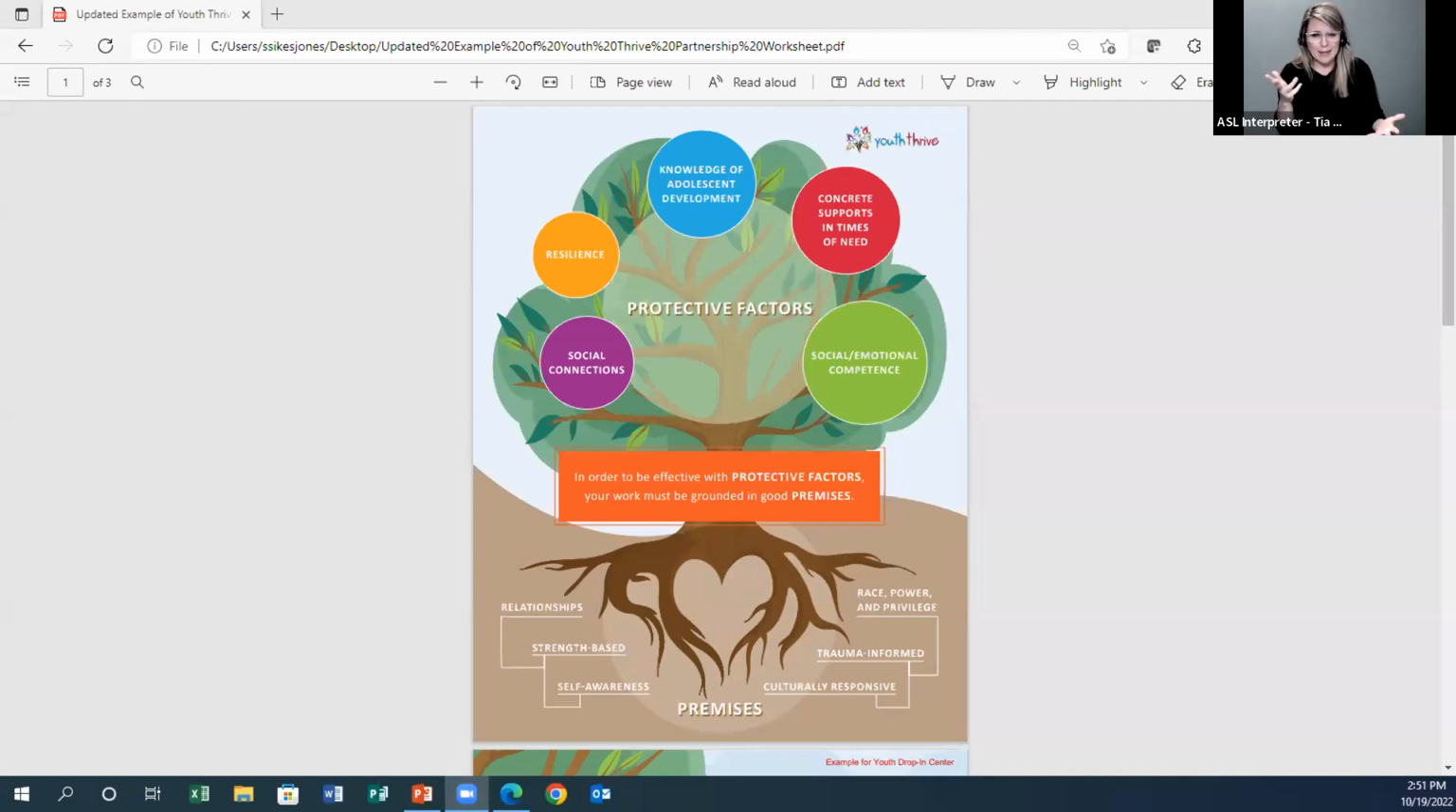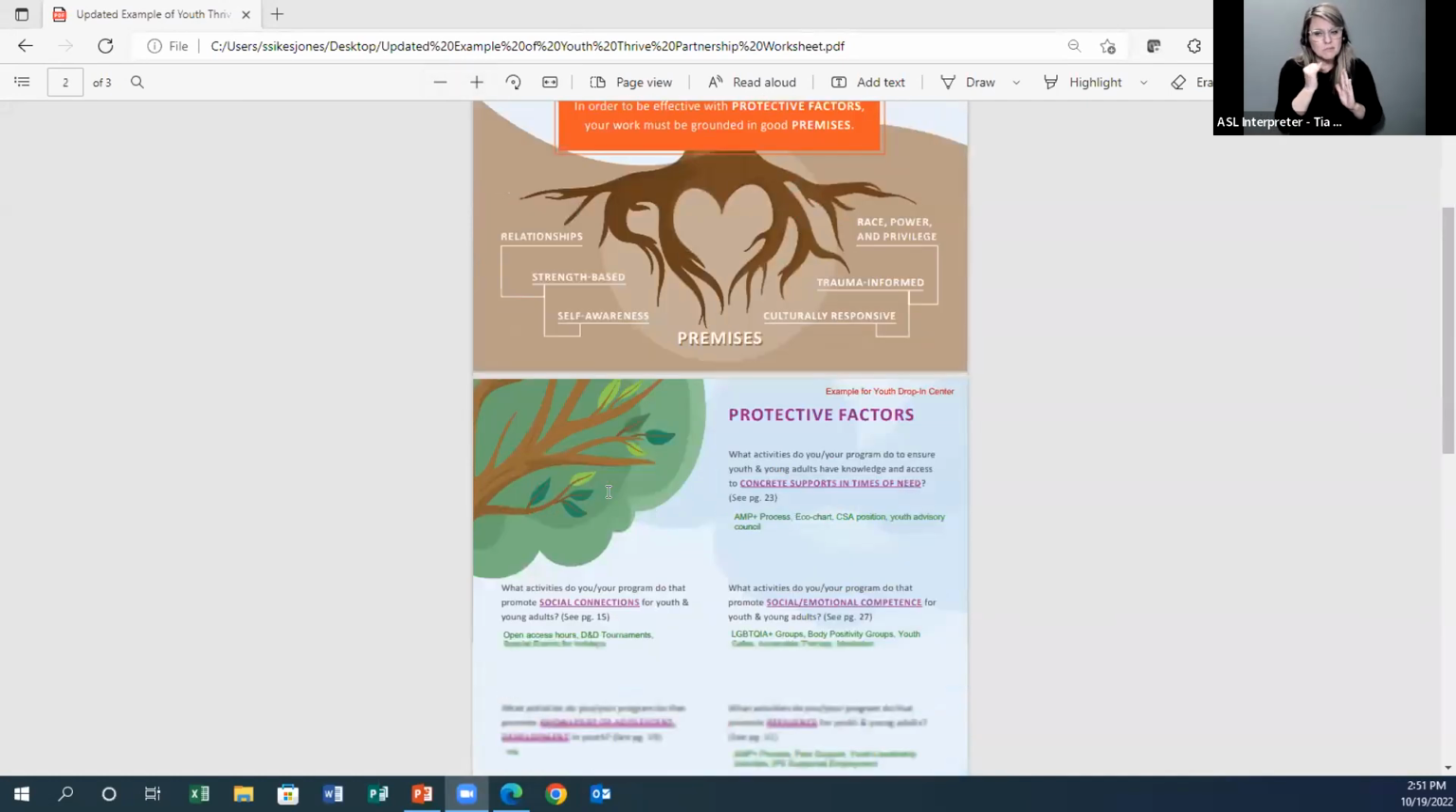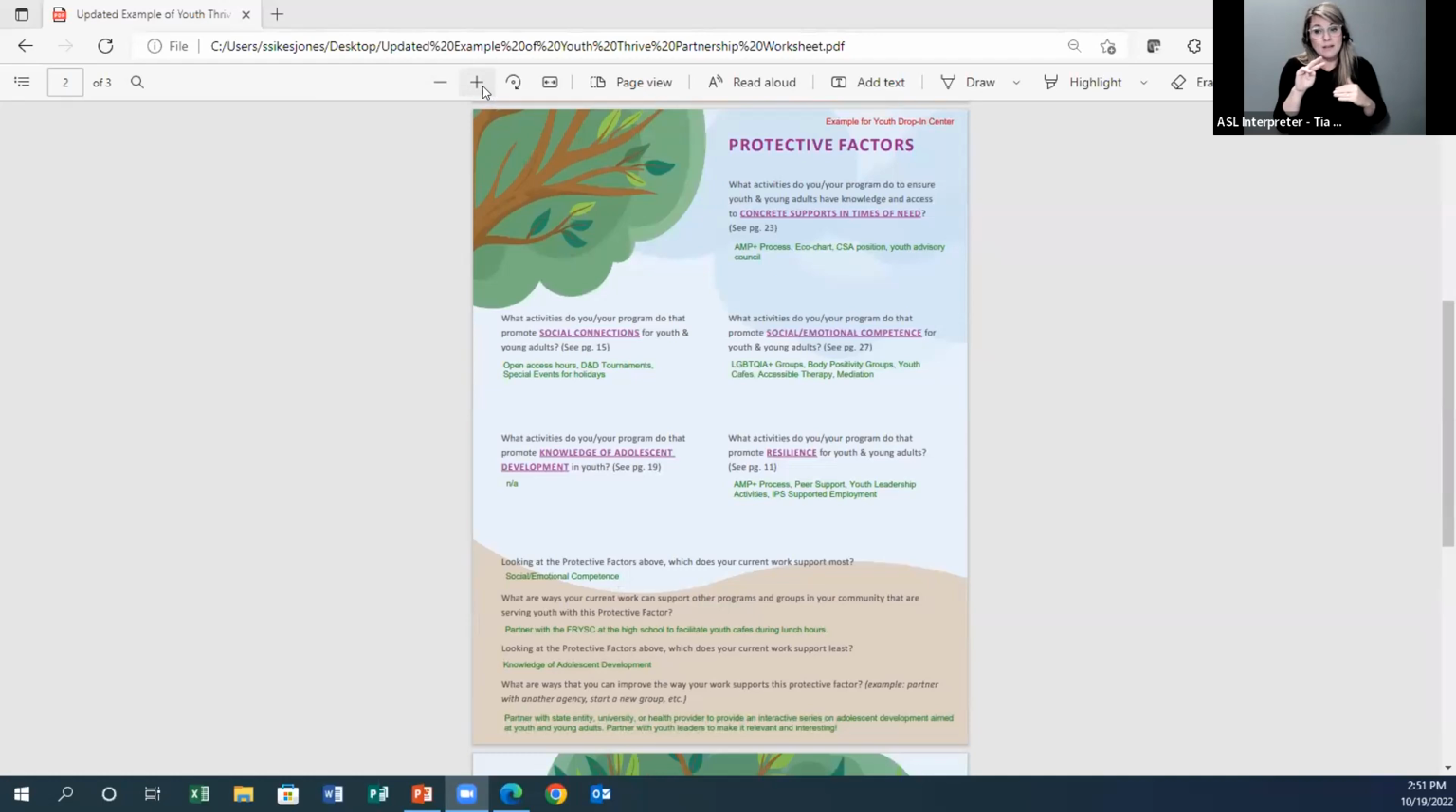I was done talking. So the first page of this is just kind of a prettier, more applicable example of that poster that we had a screenshot of way earlier in the presentation. So that is just for reference. The second page of it is something I filled out, and I just came up with a hypothetical youth drop-in center based on our programs. And what that does is it goes through each protective factor and asks you, what activities do you or your program do already that support the protective factor?